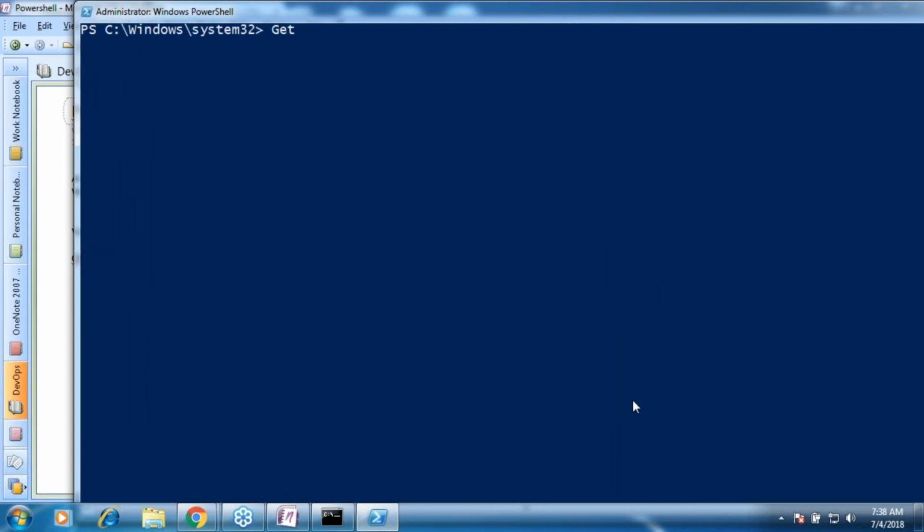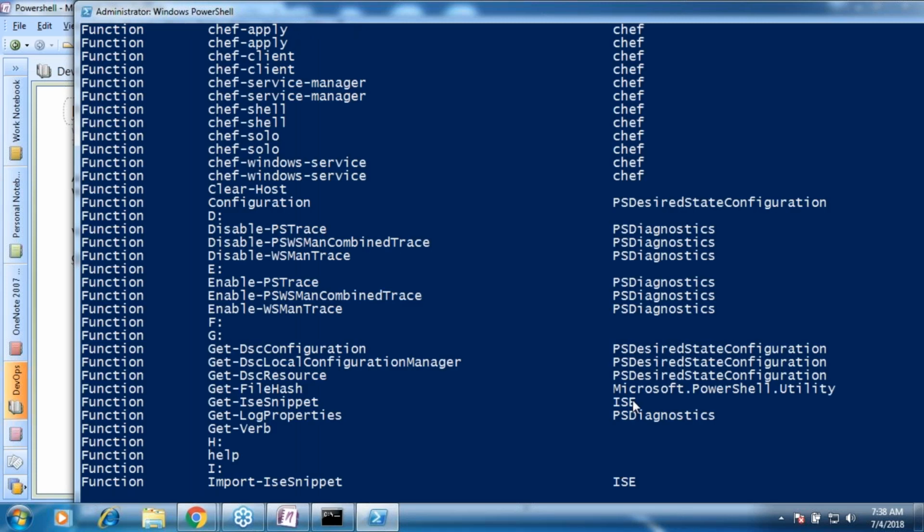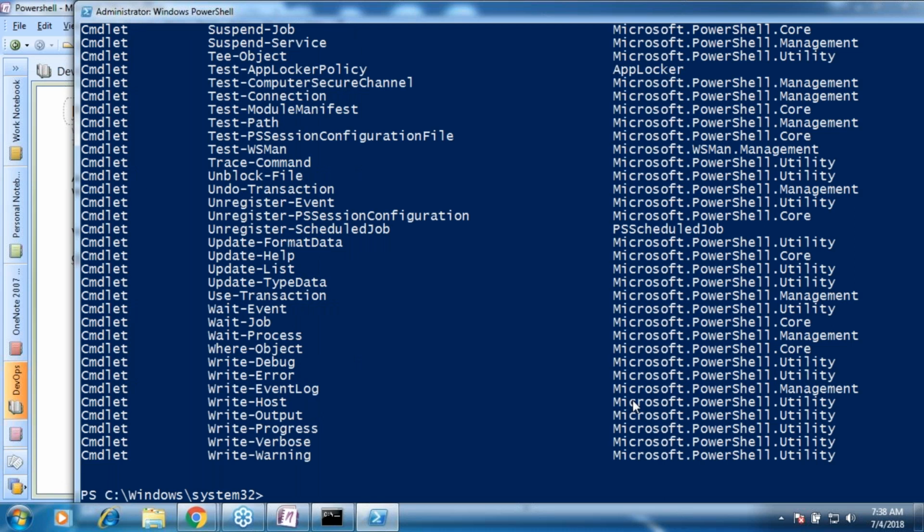I'm executing one more command. I've just executed two commands till now. One was Get-Help, the other one was Get-Verb, and now I'm executing one more, which is Get-Command. This is a whole list of commands which you have on your system.